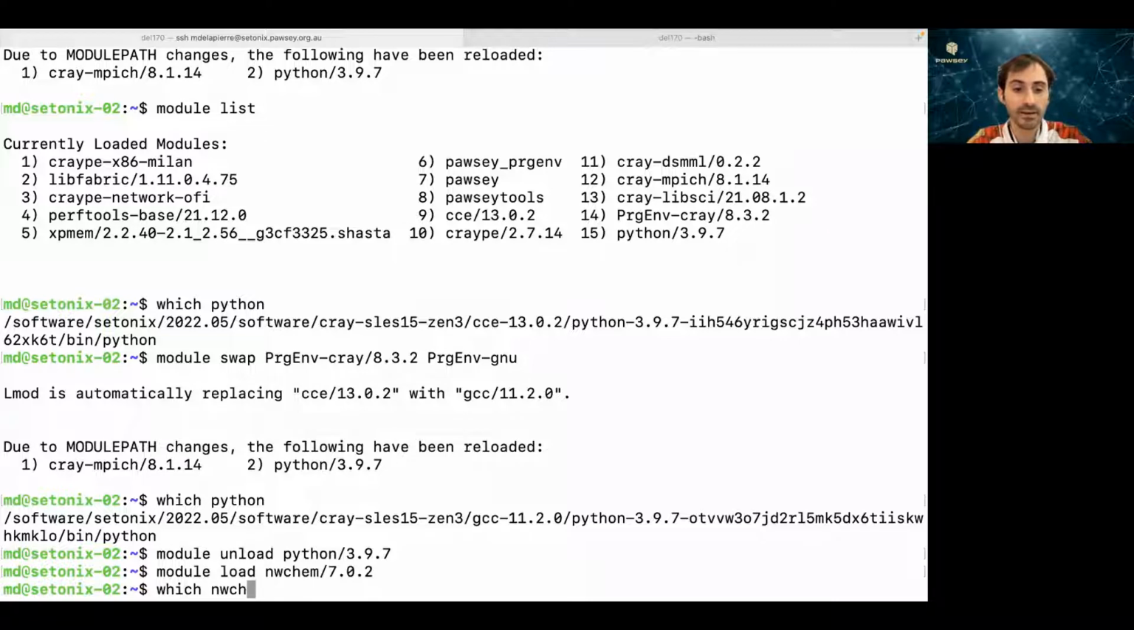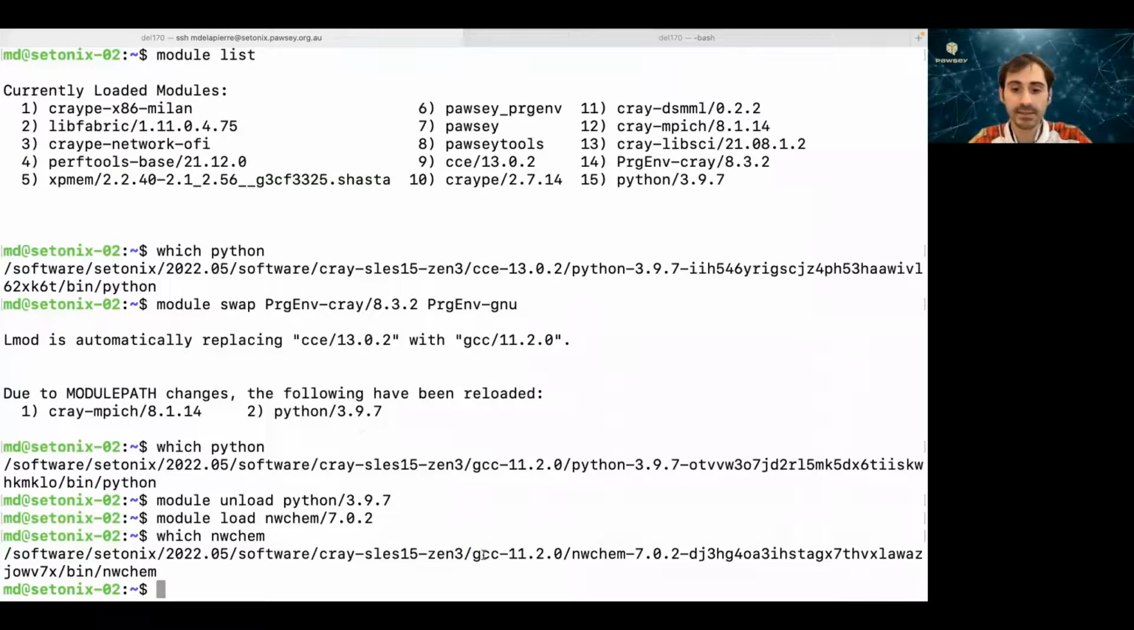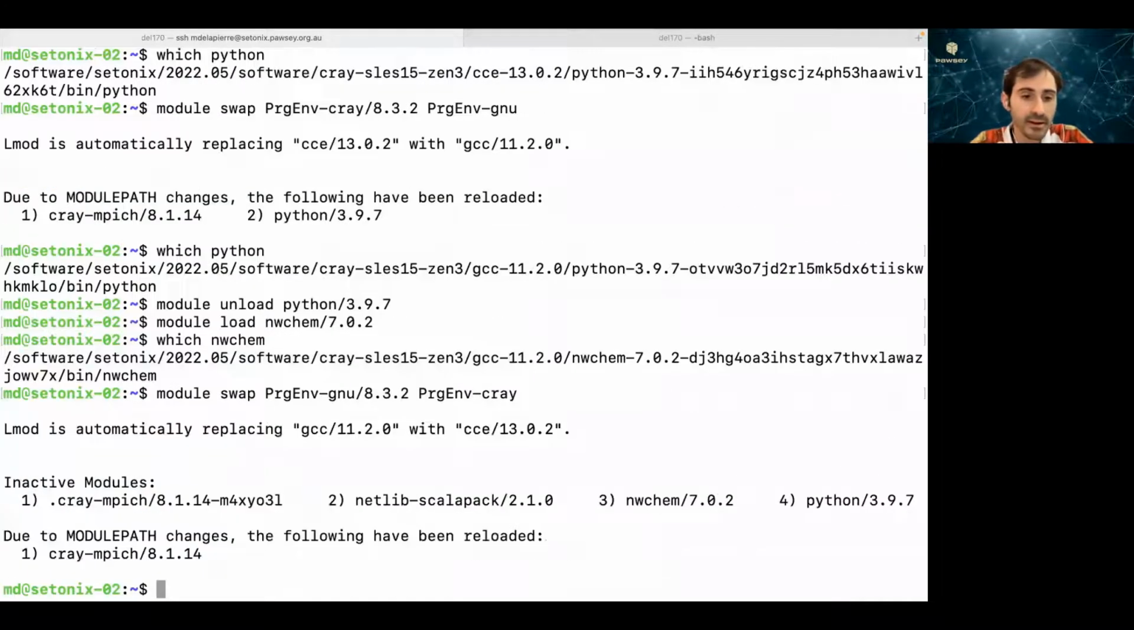So we here have NWCam as built with GCC. Let's now swap to Cray again. What happens? We now have an output saying inactive modules. So some of the modules that were loaded before have become inactive. And this includes NWCam and its dependencies. And we can confirm that here.